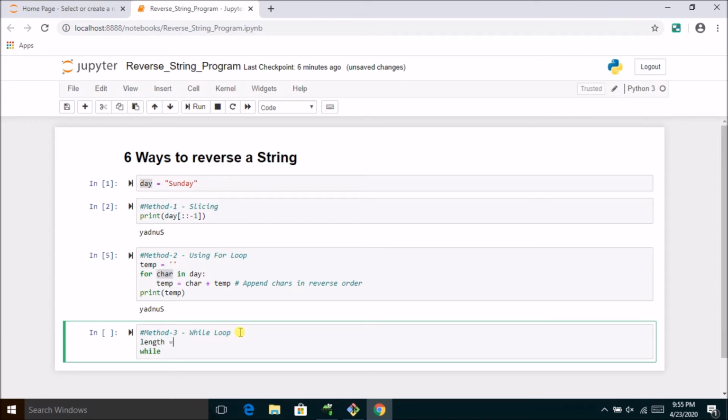So I'm going to find the length of the day. So I would say, what is the length for the day? It is len, the function by which we can find the length, and what is my day? So this is the length of day, and it will be -1. Now I'm going to apply this while loop, and I would say execute this while loop until my length is greater than or equal to 0, right?